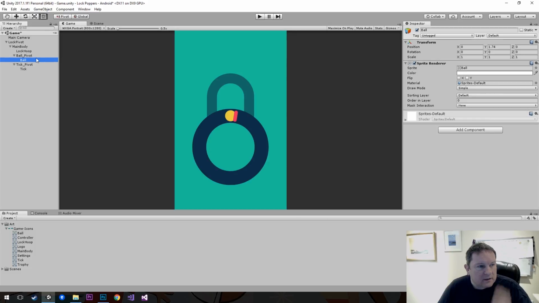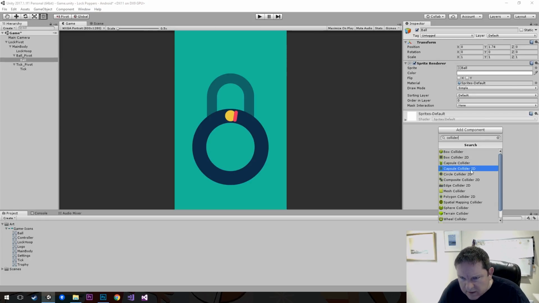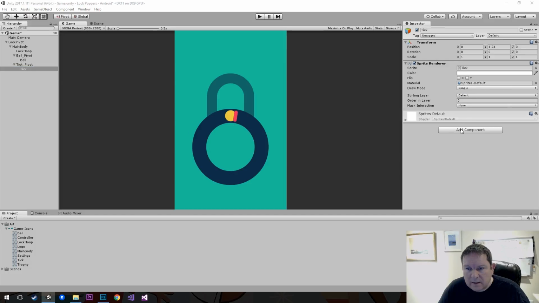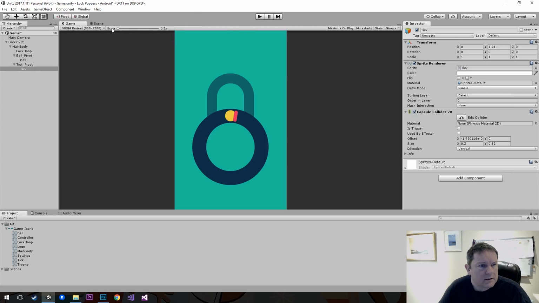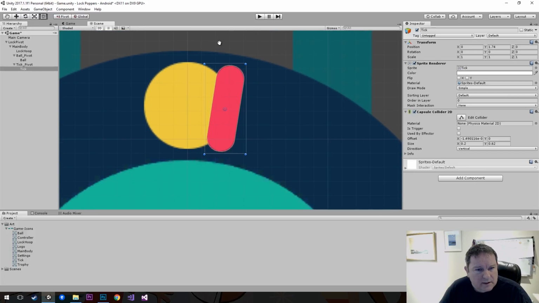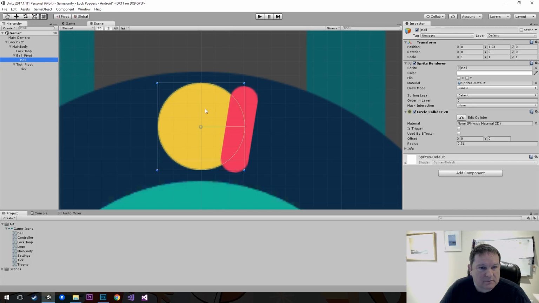And the other thing that we need to do is add a collider, which is going to be a circle collider 2D to that. And we want to add a capsule collider 2D to this one here as well. And if you go to scene, you'll see that our capsule collider perfectly takes up all of our tick mark. And the same thing for the ball. The collider takes up all the tick mark.